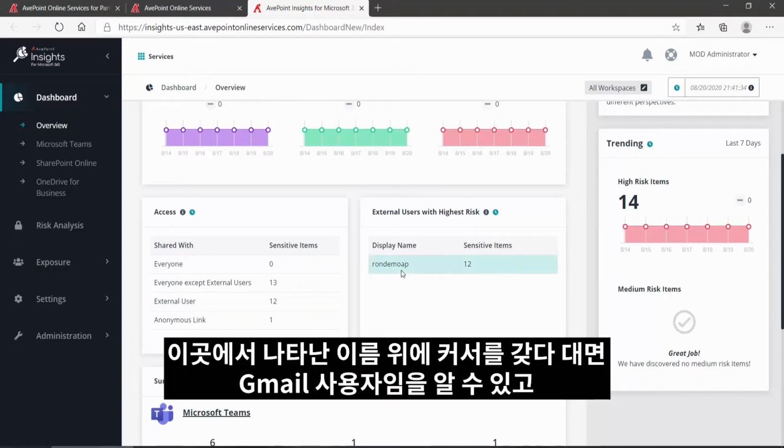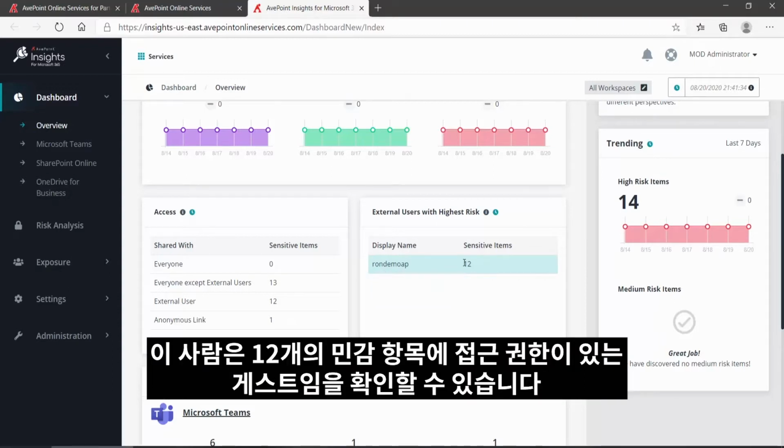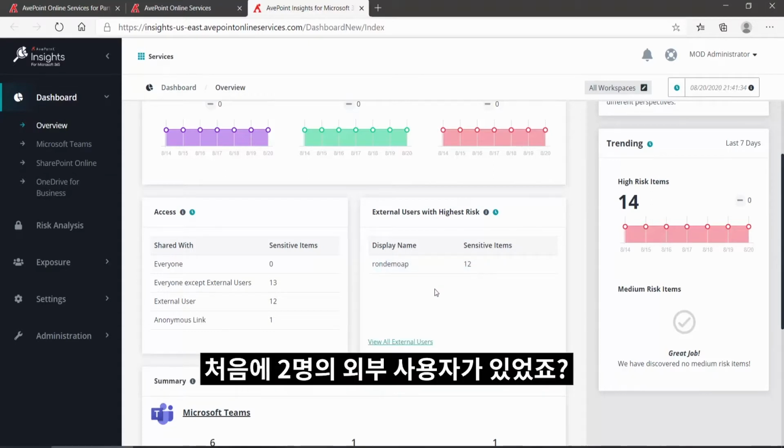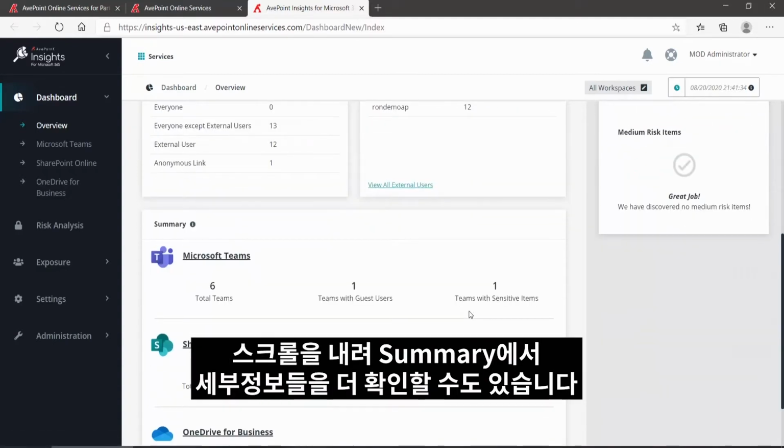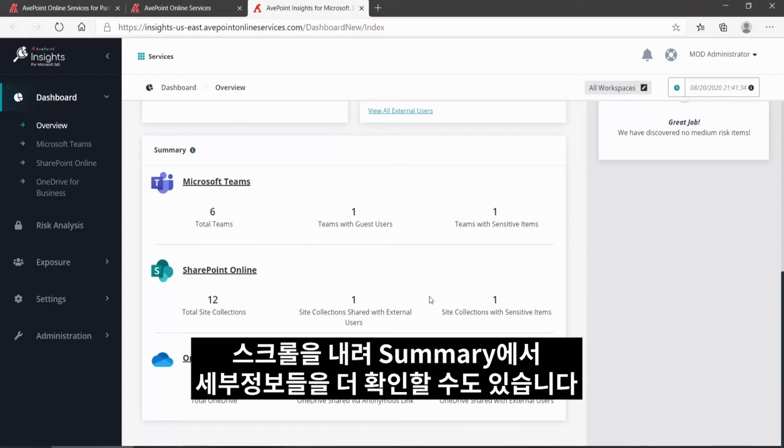Here I can hover over this person's name and I can see that it's a Gmail address, which tells me visually that that's going to be a guest. That guest has access to 12 sensitive items. But remember, there are 2 external users here. I can either go right into View External Users to see who they are, or if we scroll down a little bit further, we can also try to get some information from our summary section.